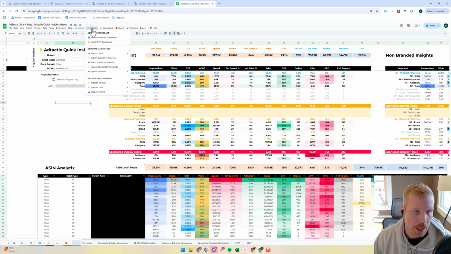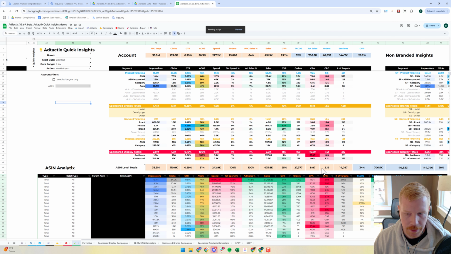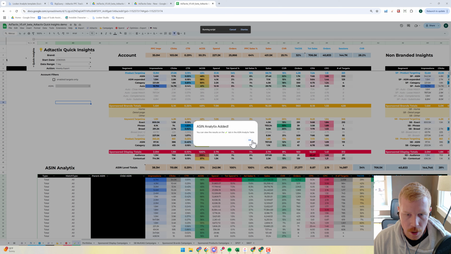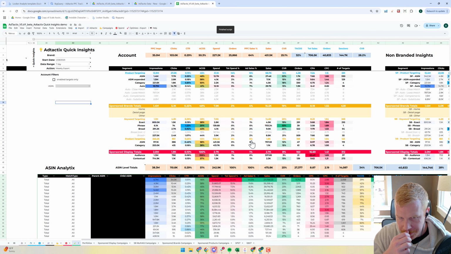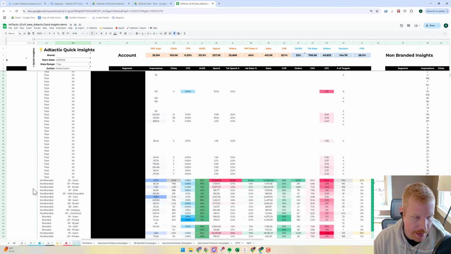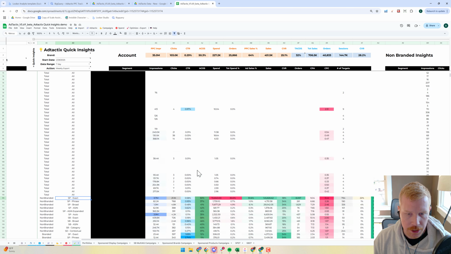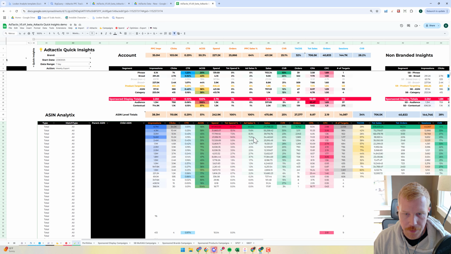To jump in there and run that, you can do a follow-up process with this Add ASIN Analytics button. Just go ahead and click that, and I'm going to hit yes. After those have been added, just hit OK. And now when you scroll down, you're going to find additional rows added to this table. It's going to have all your different match types for every ASIN, again blacked out here, and whether they're branded or non-branded. So just a ton of data here to sort and filter through.